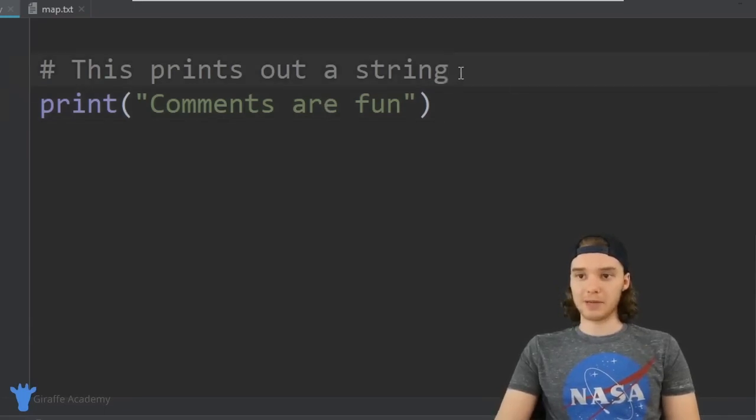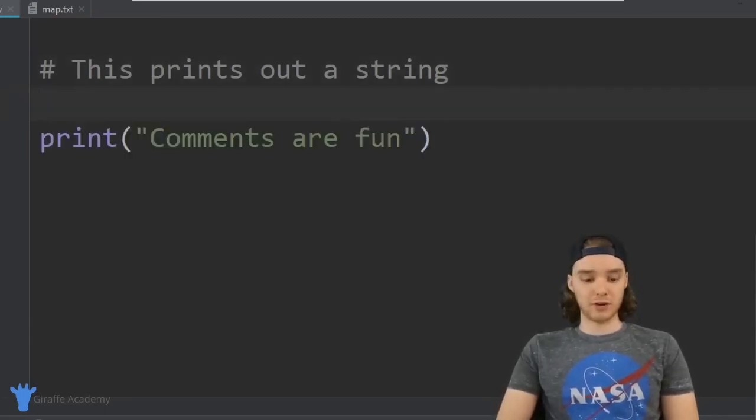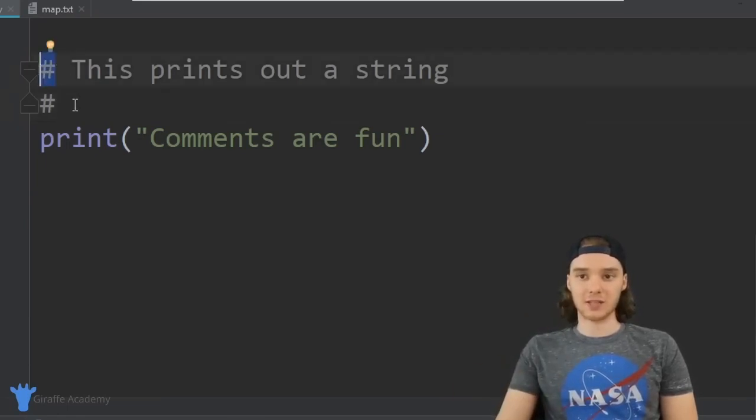If you want to make comments on multiple lines, you can just create a new line and use another hashtag. And so then I could type out whatever my next comment was. And generally, if you're going to put comments on multiple lines, you want to just use multiple hashtags.